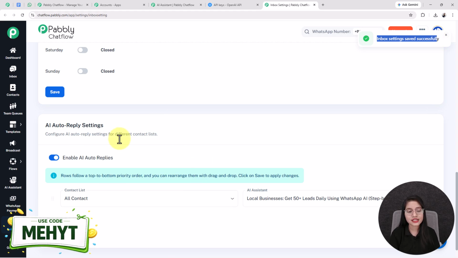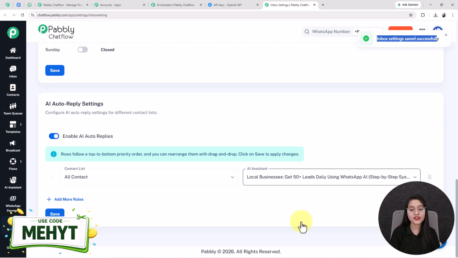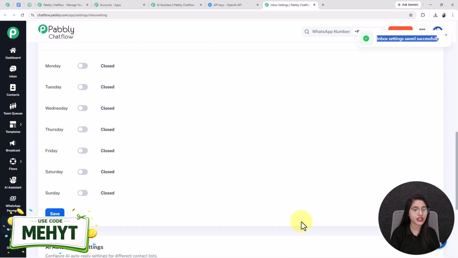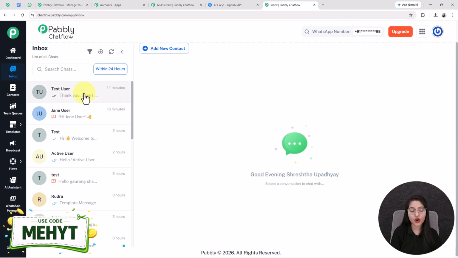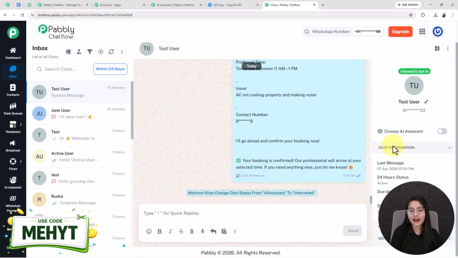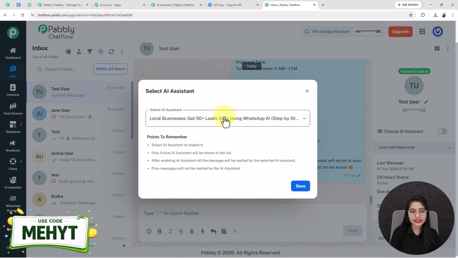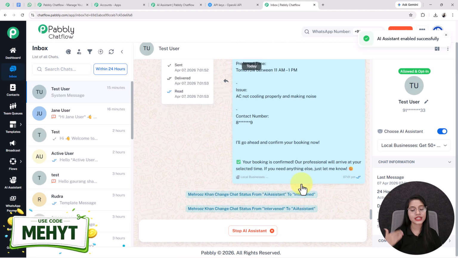Here I have set the assistant for all contacts, but if you want to set it for any specific contacts, then we also have a solution for that. So for that, you have to go in this inbox feature. After that, select the contacts on whom you have to set your AI assistant. After that, enable this toggle and select the assistant from this drop down. Next, click on the save button, and this is how easily you can assign the assistant to any specific user. Now the setup of our AI assistant is completely completed.